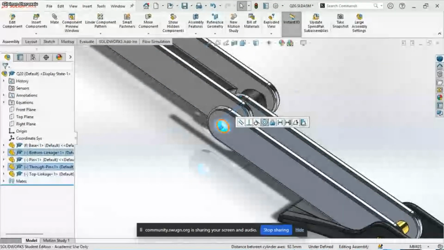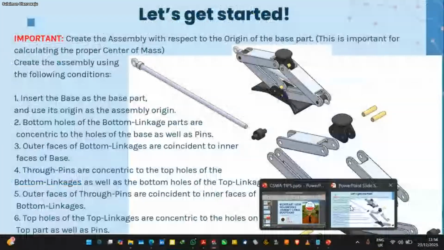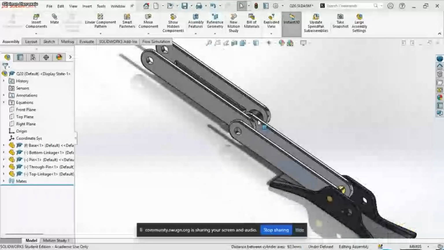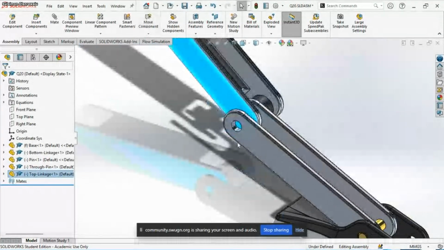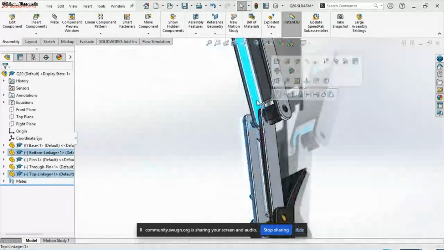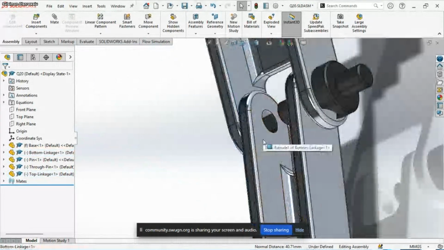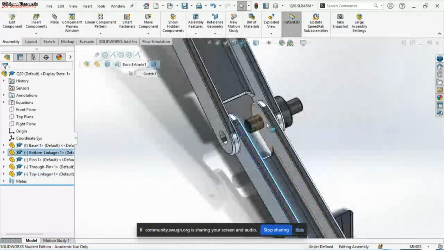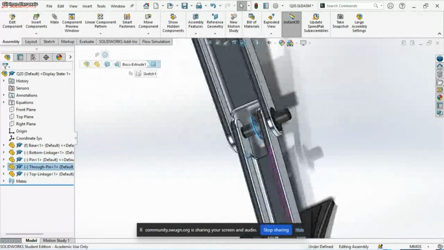So we've done that. Next is to make them coincident, right? The outer faces of the two pins are connected with the inner face of the bottom linkage. So you can move them, as you can see, everything. So we have to make the outer face of the bottom linkage coincident with the inner face of the top linkage. You can see. Then we make the inner face of the bottom linkage be what? Let's try to make it first. So we have to make this inner face coincident with this.